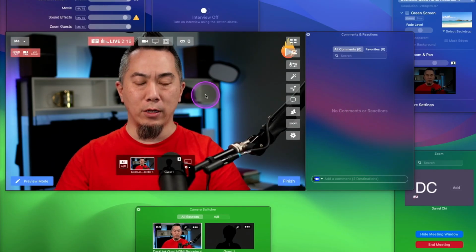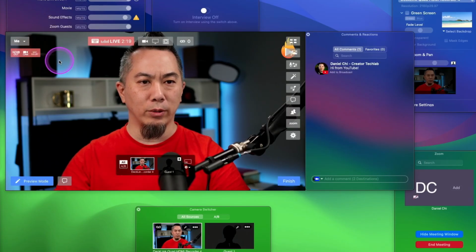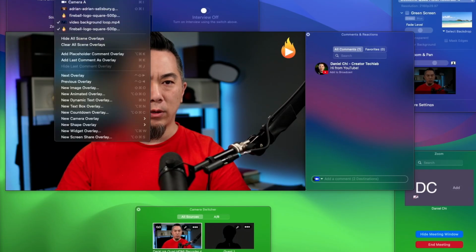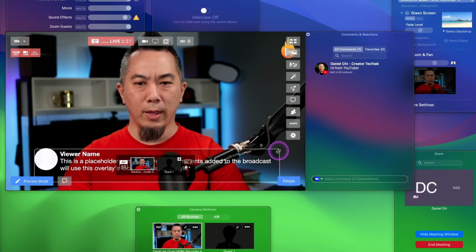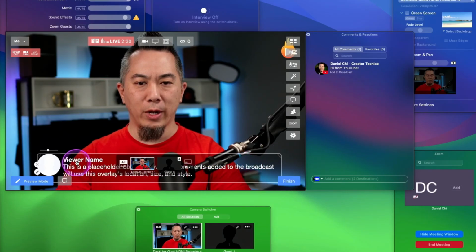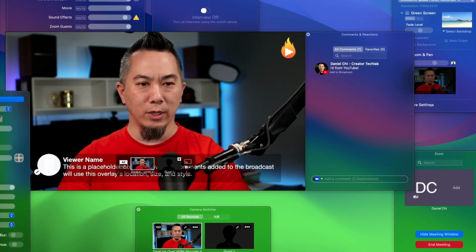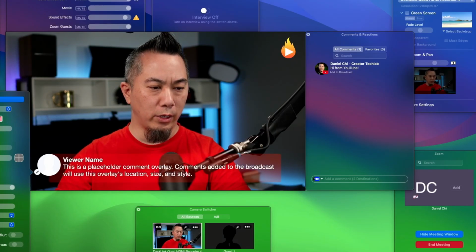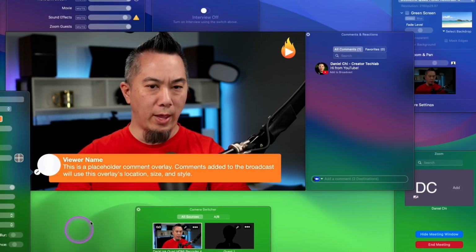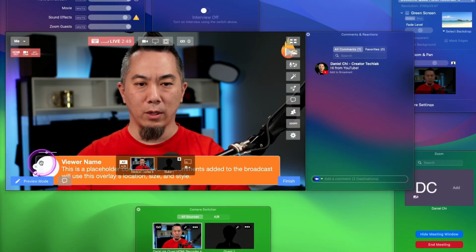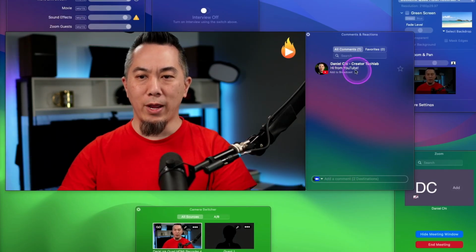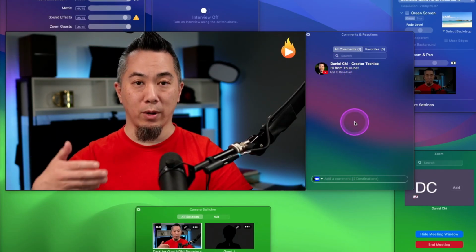Now, before I do that, I'm actually going to add a new placeholder. So let's go to overlays and add a placeholder comment overlay. And so now whenever I add a comment, it will be in that area. So I can go ahead and do things like changing the background. Let's just change that to a solid orange background. And we'll do that. All right. So now whenever I apply a new comment into this scene, it's going to show up here. So now you can see that I've got that comment that's appearing from YouTube.